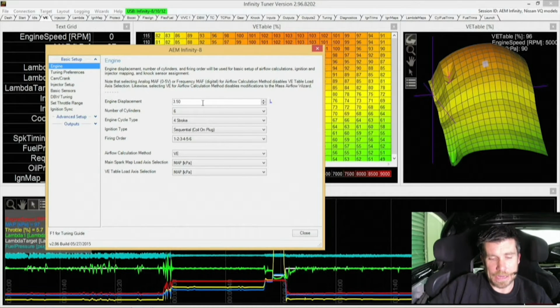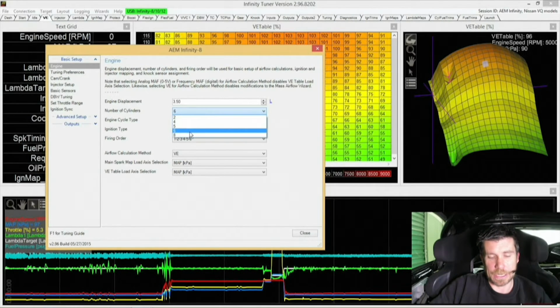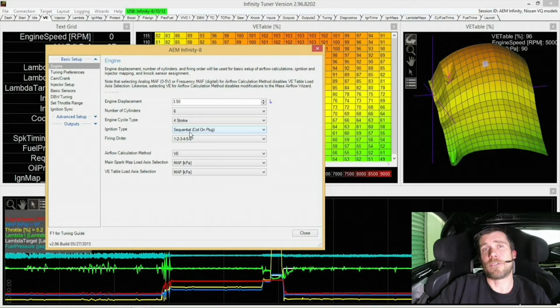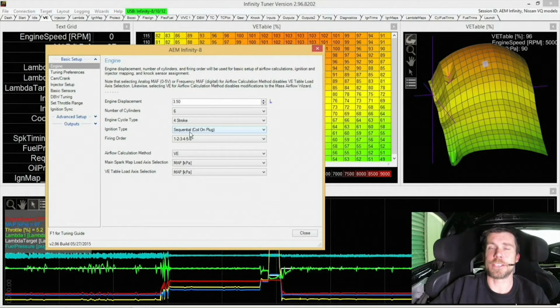For a start, we have our engine displacement in litres. So we've got a 3.5 litre engine, and we have 6 cylinders. So we can enter that, particularly for a VE or volumetric efficiency based fuel model. It's critical that the engine capacity is known by the ECU.